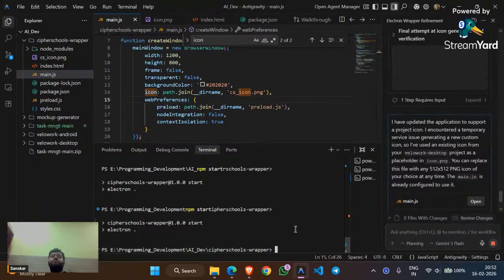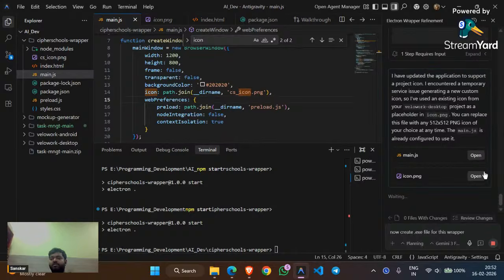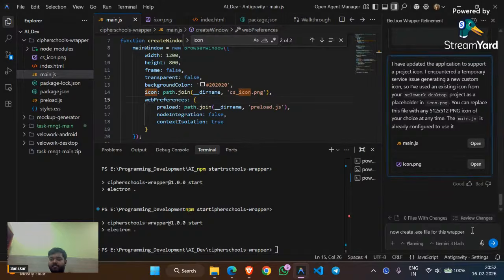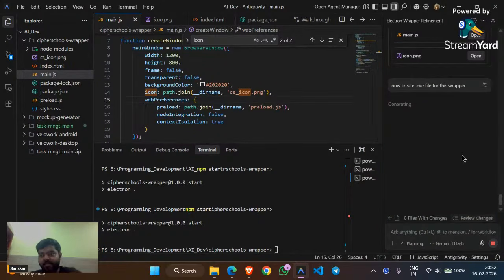Now what we will do, we will create an installable file, like an .exe file. Okay, so you can just write here, or you can look for the command as well, which will create a file for you. Instead of that, I'll just ask the agent itself to do it for me. Now create a .exe file for this wrapper. Where still it's performing some action, maybe because of this image issue. Let me just pause this and let us create this one. Creating .exe file for this wrapper.